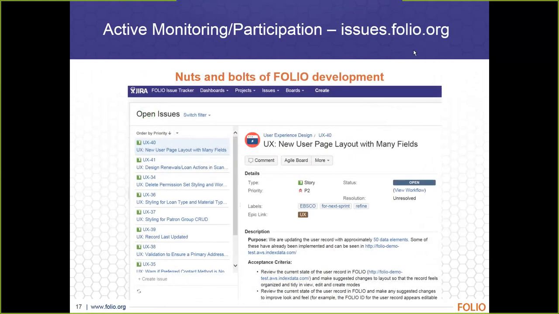Going back to issues.folio.org, it's very similar to the discuss pages, except that it's really more focused on the developers. So if you're not into techie details, you can skip that. But if you are, there's a lot of information here. And again, once you've signed up, you don't have to have any official affiliation with FOLIO. You're free to ask questions. Here's an example of some work that's going on with user experience.